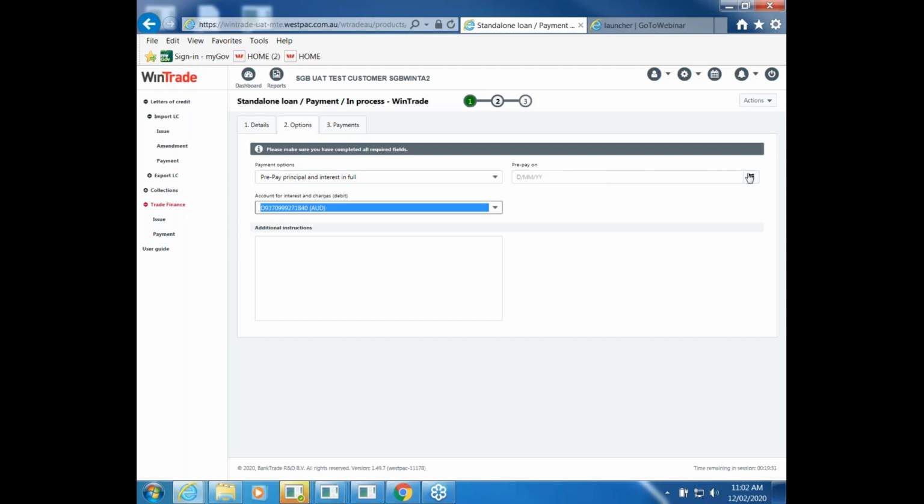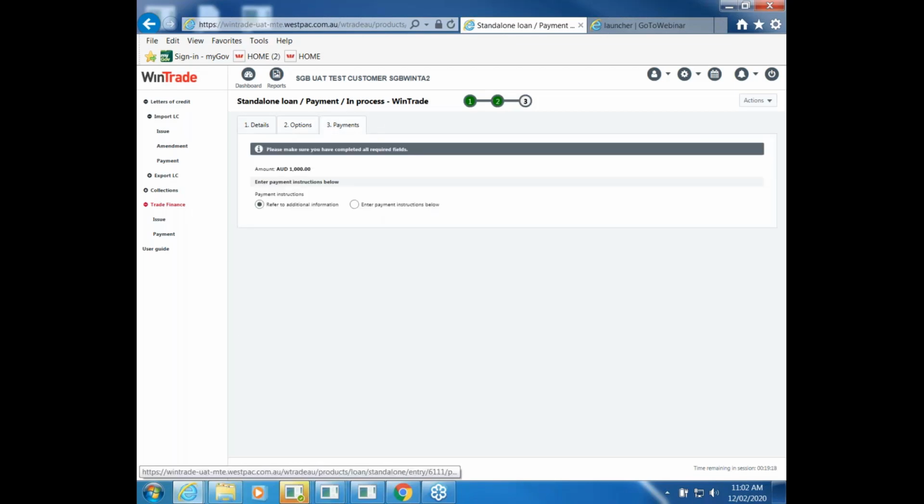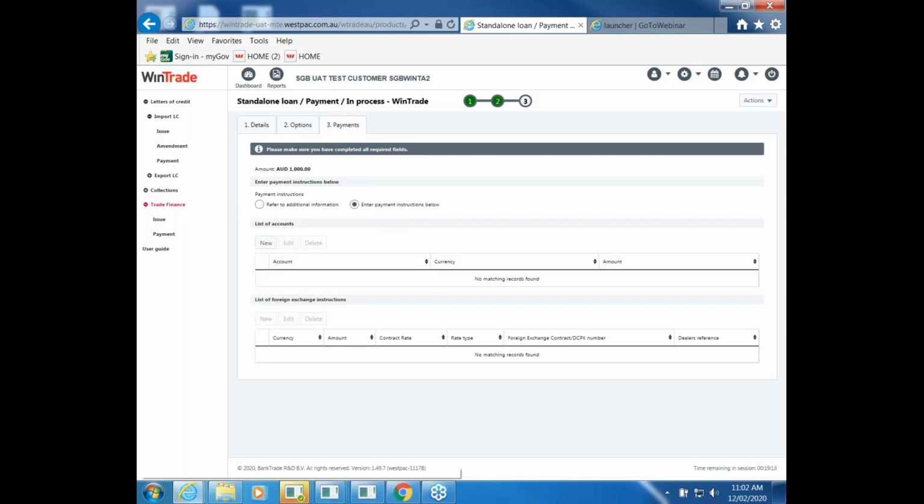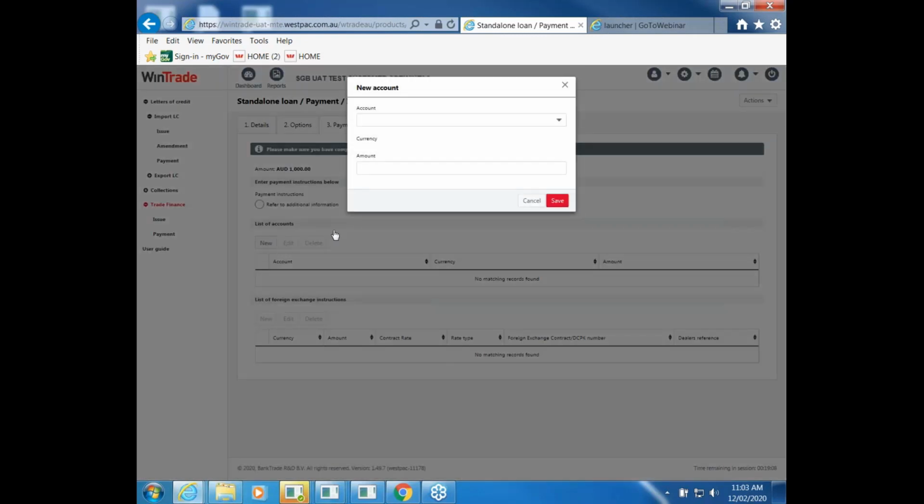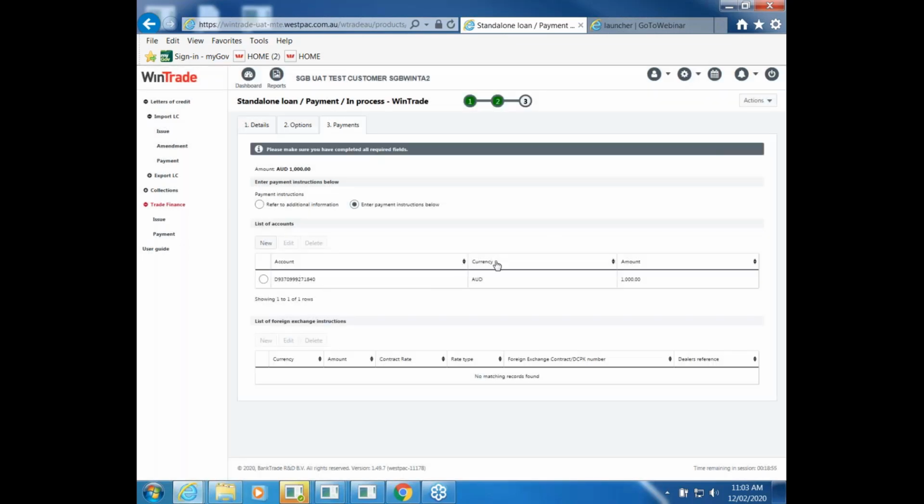So you prepay on, you click on the box, and you can select which day you want it to prepay. Now that was due on the 17th. Let's just say we want to prepay it tomorrow. We can select it tomorrow, and we will just go to the payment options through to additional instructions. Okay, so we select your account details. So click across to enter payment instructions below. So we'll go to list of accounts. We'll select your account from the drop-down box. We'll put the dollar amount in there. I think it was $1,000. Right, we'll click save.